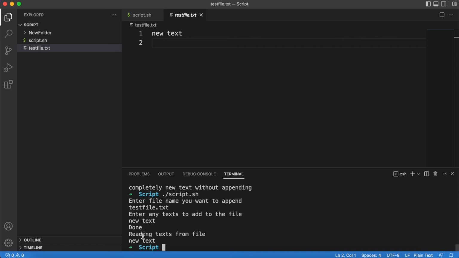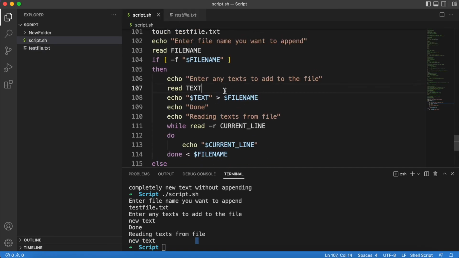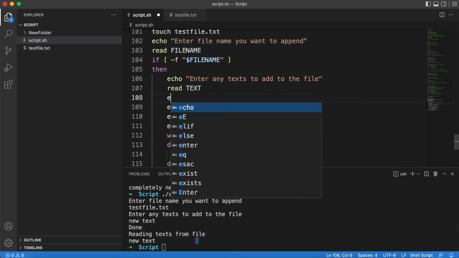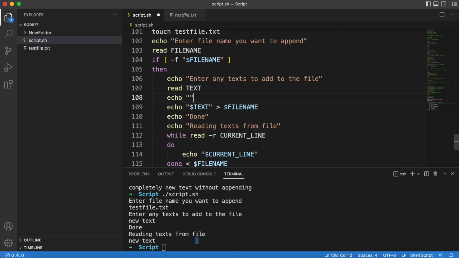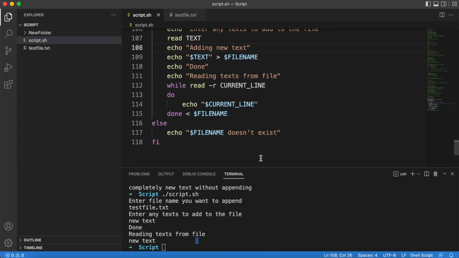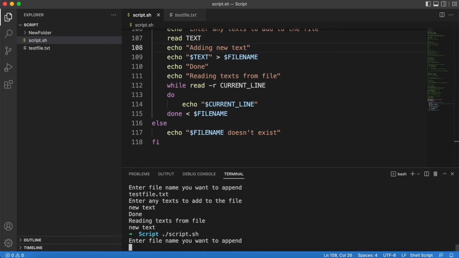Okay, so reading text from file, and it is also showing the text here, right? So that is working fine. Maybe I can try to add something else, right here, just saying echo. We can do something like creating or adding new text. And once that's done, adding the new text, then it's showing done, and then it starts reading. So that's something that you can play around with.